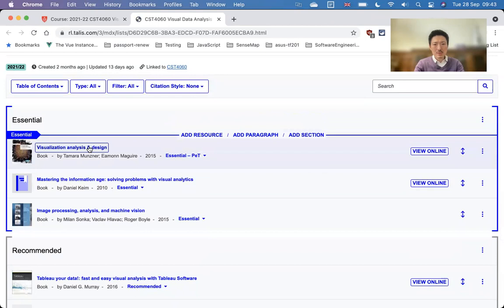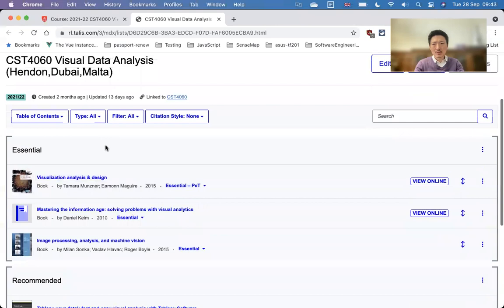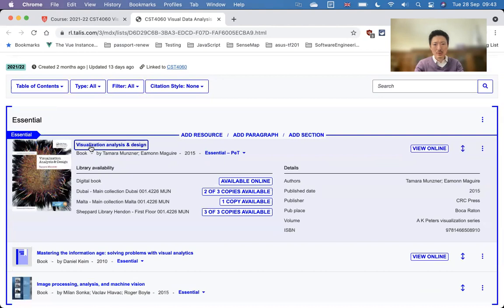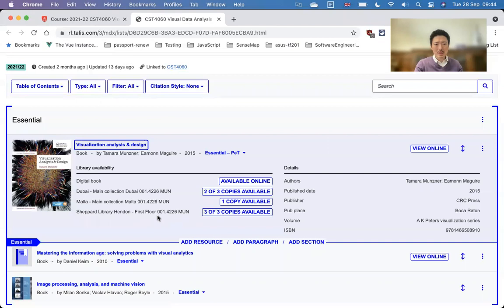You can see these ones again. The view you see will be slightly different because currently I'm logged in so I can edit the list, so the interface will have these options there. But this is the main textbook. You can see it's available online as a digital book, and that's the preferred way by the university now, to provide the book as a digital copy rather than get a copy from the library. If you want to, it's still possible: the library has 3 physical copies available.